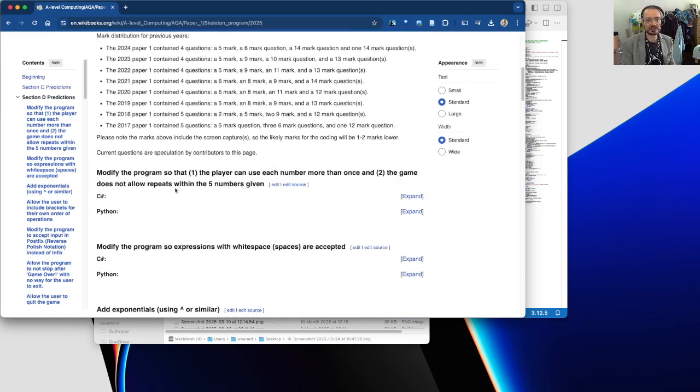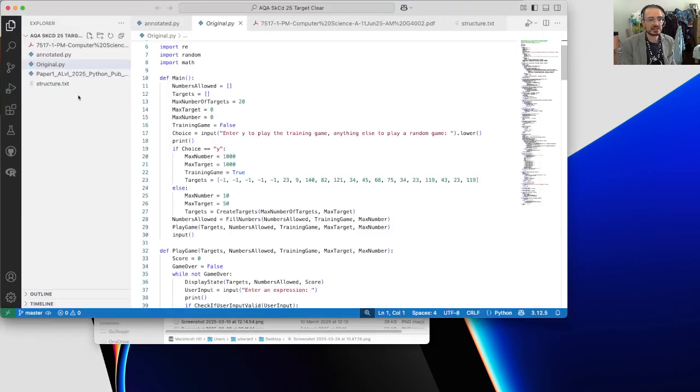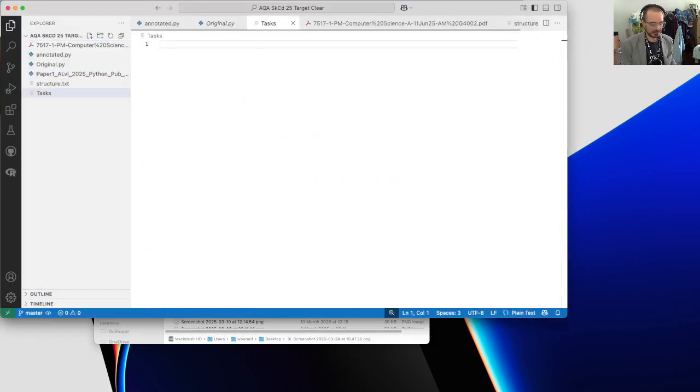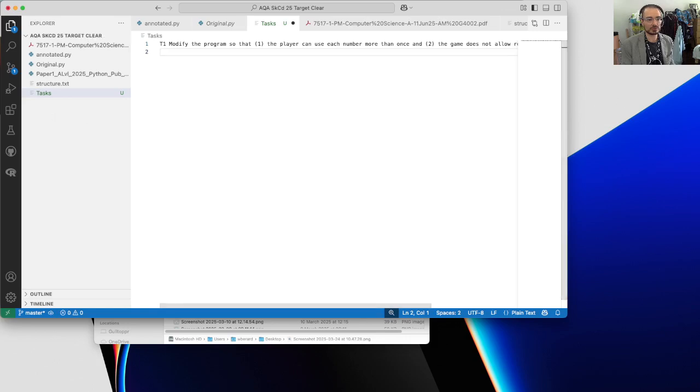But for this video, I'd like to start with this one: modify the program so that 1, the player can use each number more than once, and 2, the game does not allow repeats within the 5 numbers given, which we don't need, right? Because we'll be able to use the same number more than once. So what I'm going to do all through this is create a new file, tasks, and then T1, and put a description of the task so that we know what we're talking about.